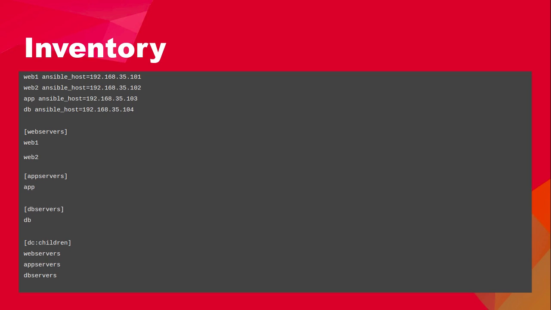Now if you see closely here, we have groups. Web server is one group which contains two web servers. App server is another group which contains an app, and DB server is another group which contains a DB. Then there is one more group called DC, data center children. The children of that data center are web servers, app servers and DB servers. This way you can create an inventory, and then we can use this inventory while configuring the cluster.